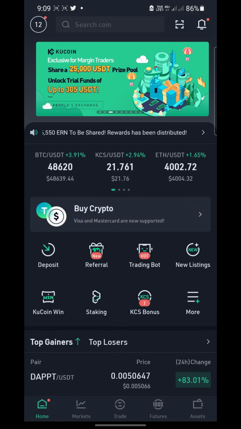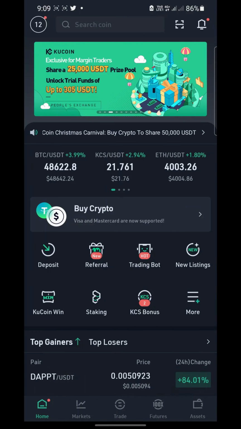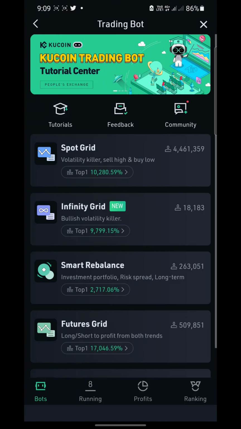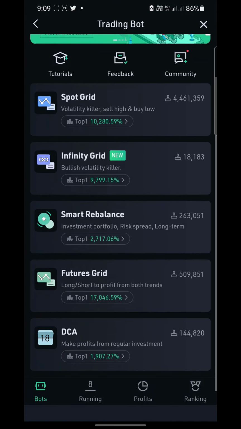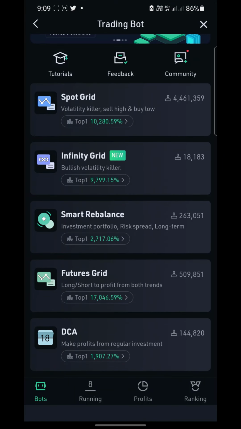Hello, what's up guys? Today let's take a look at KuCoin's Trading Bots. It has essentially 5 strategies: the Spot Grid, the Infinity Grid, Smart Rebalance, Futures, and DCA. My personal favorites are the Spot Grid and Smart Rebalance. Let's take a look at how my bots are doing.